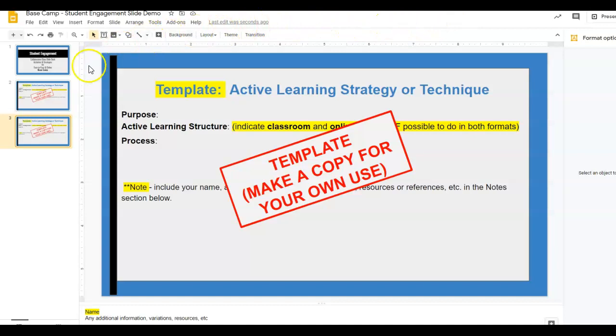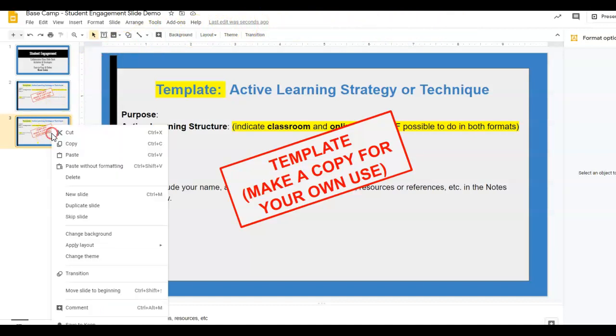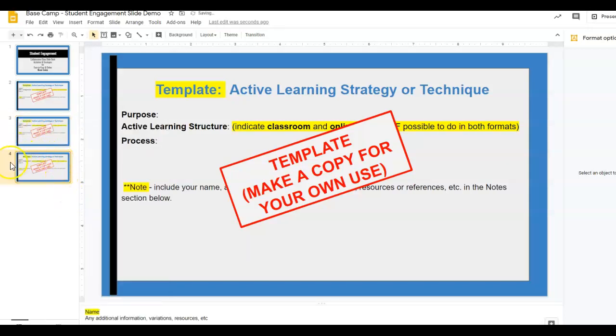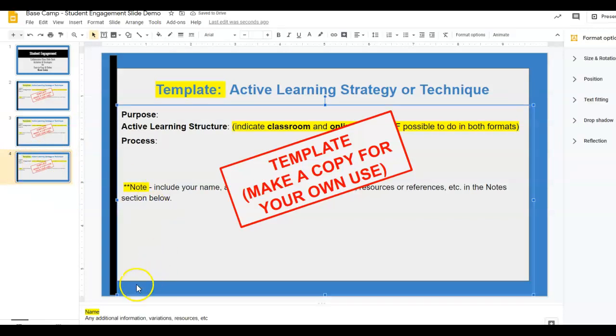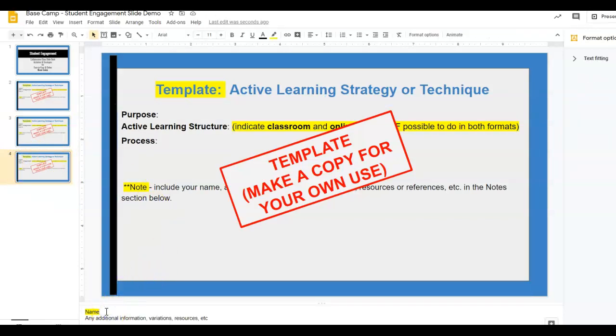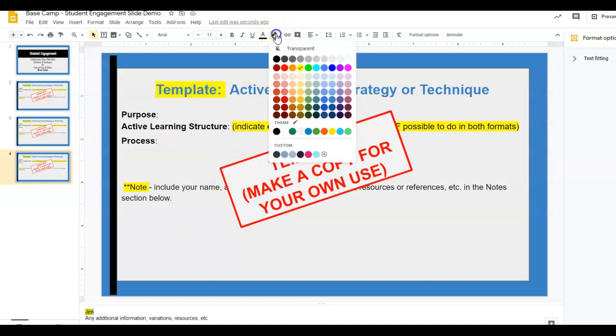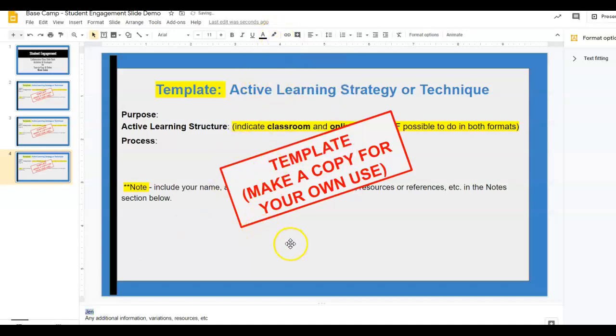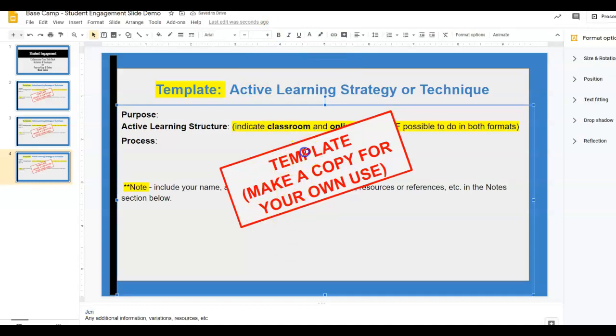So I want to get a template slide, so I might click on this one over here on the left hand side. When you right click, you can go down to duplicate slide, and you can see slide 4 is highlighted here, so that is my slide that I'm working on. I'm going to go down here and add my name right away, so I know this is my slide. I want to get rid of that highlighting, so I'll highlight that, go up to the highlighter, and just click transparent. So this is my slide that I'm going to be working on.